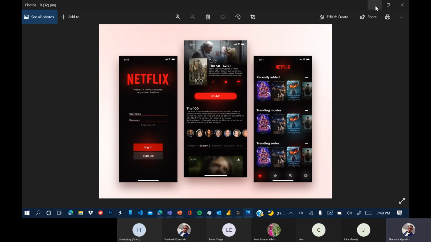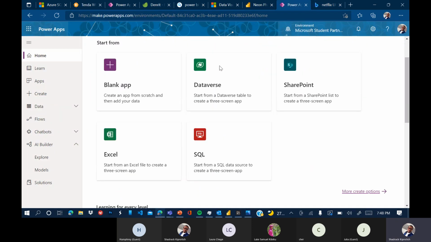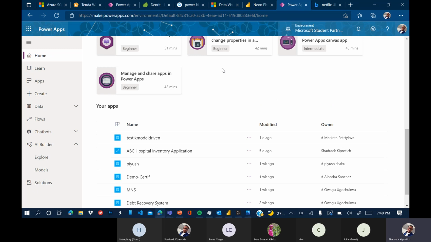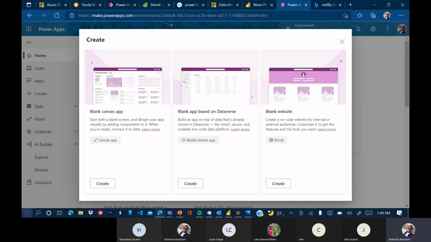So first of all, you'll navigate to make.powerapps.com, the portal you can build your Power Apps from. For today, we're going to start from a blank application, where we'll get a canvas we will be building our application from. You can start from scratch from Dataverse, a Power Apps portal, and a blank canvas application. So I'll just click on create for this first one here.